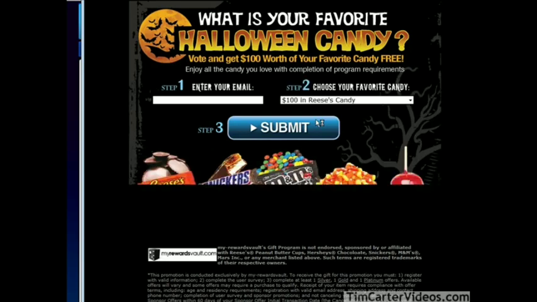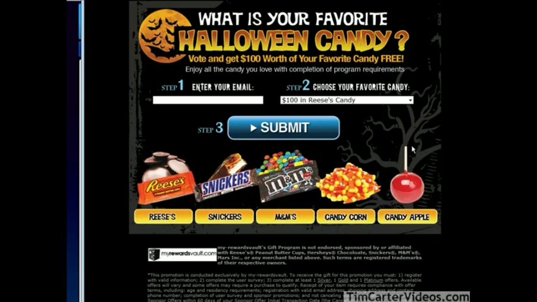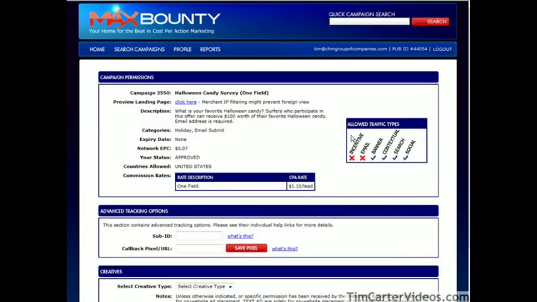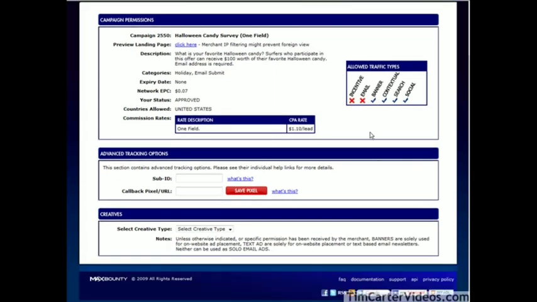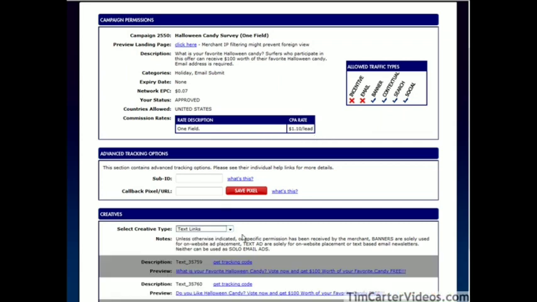Just by clicking on that, you get the page that they will see. Okay, and it's a simple email submit. Enter your email, choose your favorite candy, and submit. That's all there is to it. You get paid if they do that. Okay, here are the terms over here. No incentivized traffic, no email marketing, and then you can use these other ones. So that's okay for us. We get $1.10 per lead. So we can go down here and get our text link.